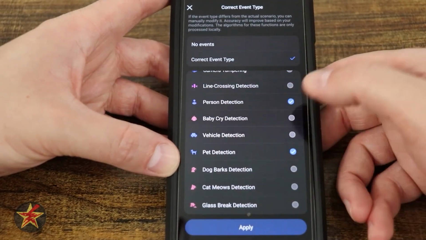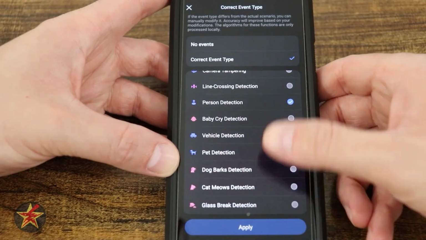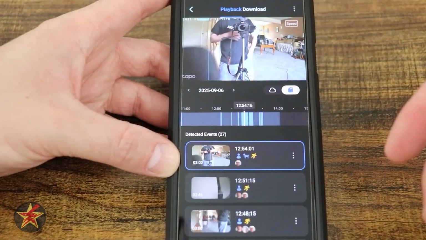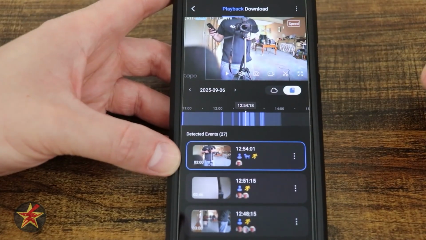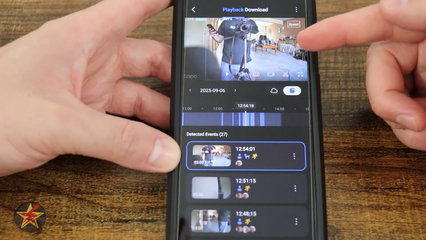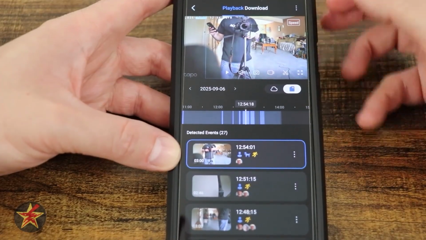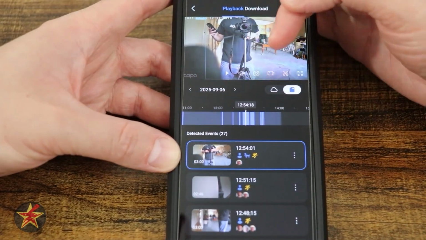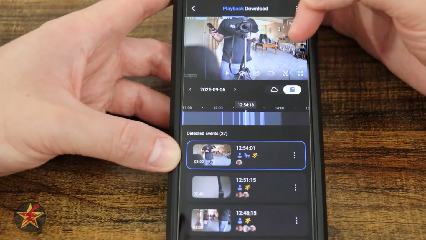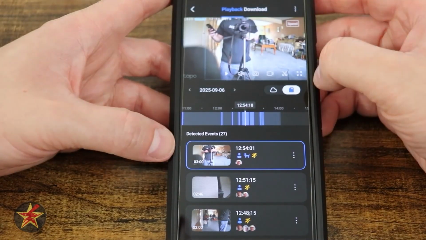So maybe it wasn't a pet or a person, but I can apply that, which will make the actual AI detection smarter. And now that I pause my video, you could see in our playback, we have play, pause, microphone, just like we had before, still image, record, clip, or make this full screen.